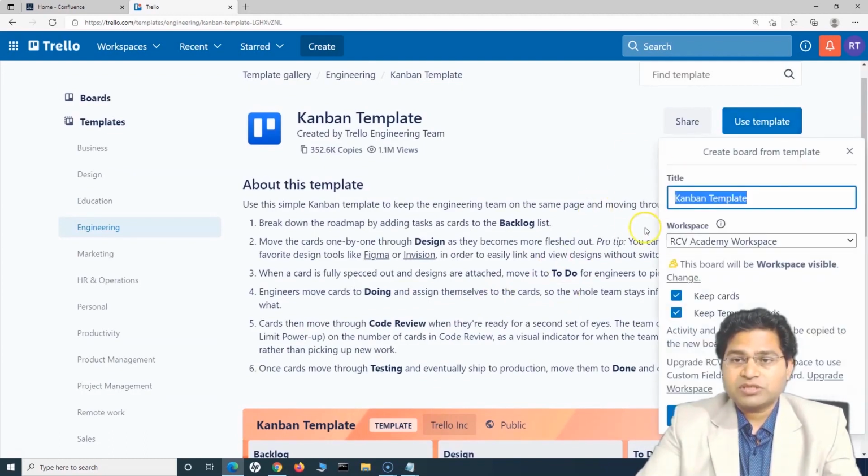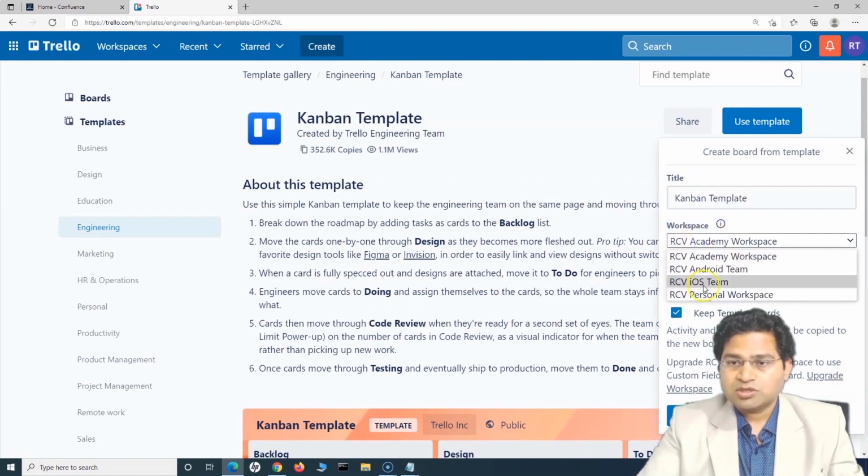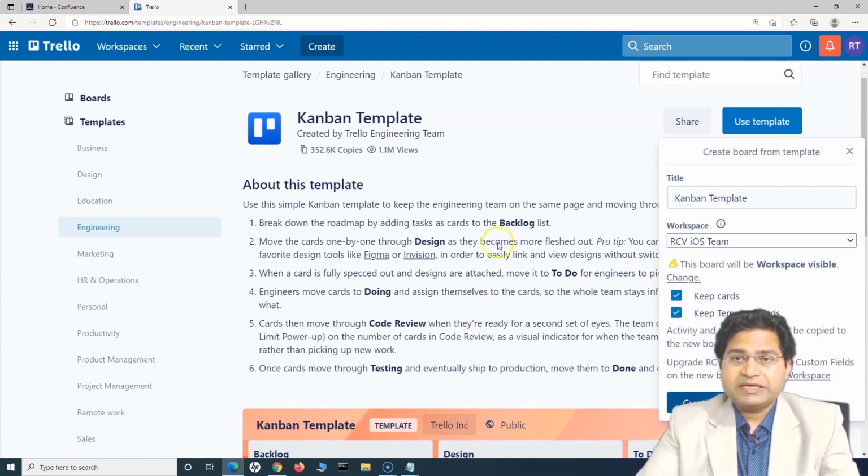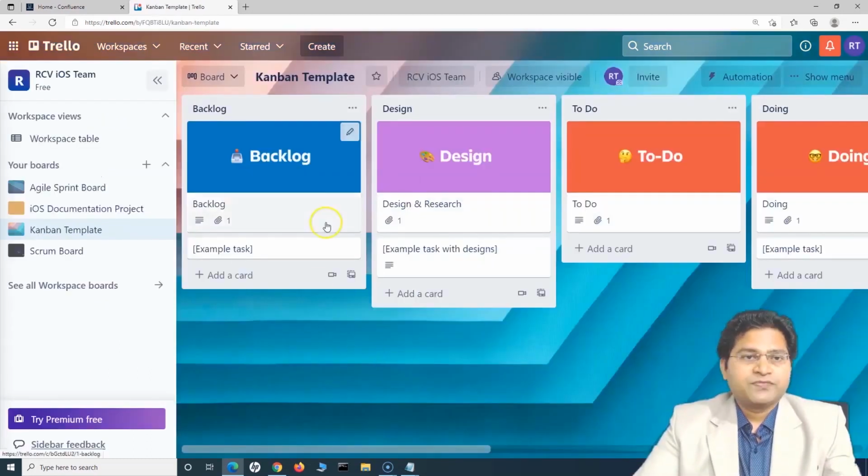Okay, so click on use template, and let's keep the name as Kanban template. Let's choose the workspace as iOS. Okay, let's keep the cards this time, and keep the template card as well, and create this particular board. Okay, so the Kanban board is here now.